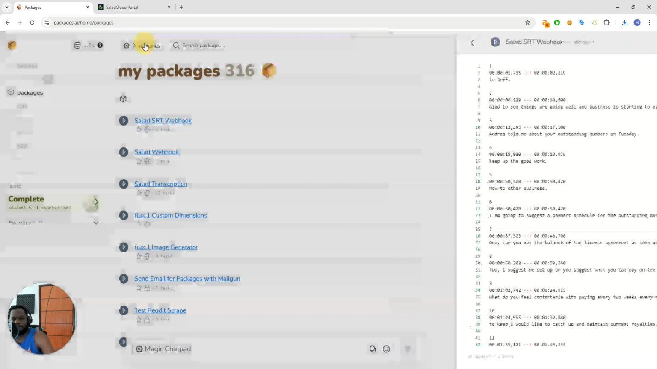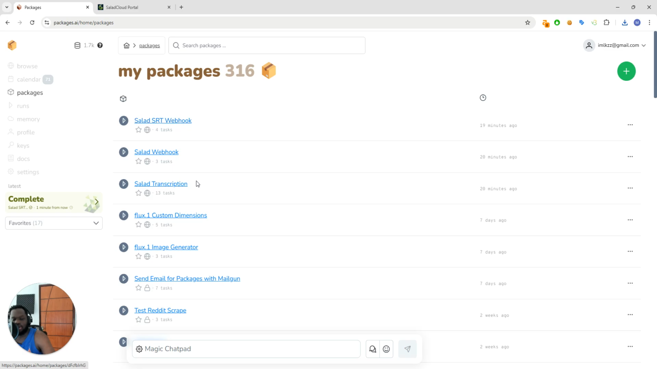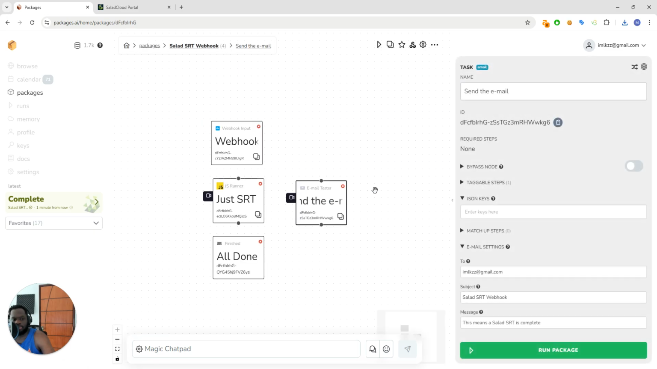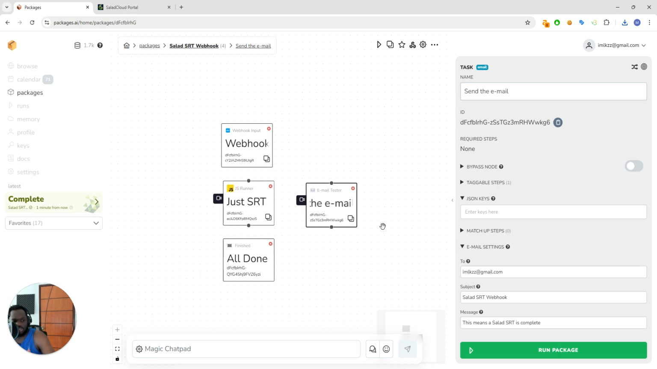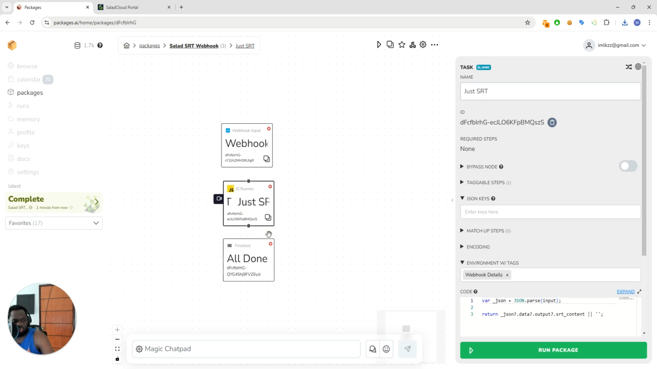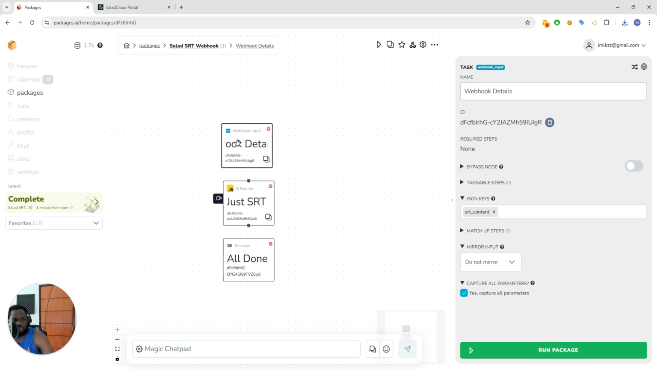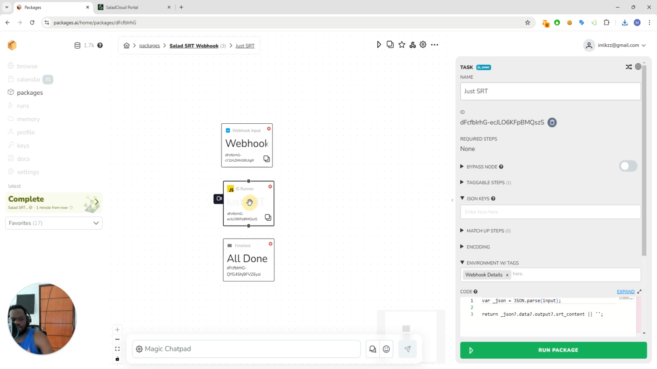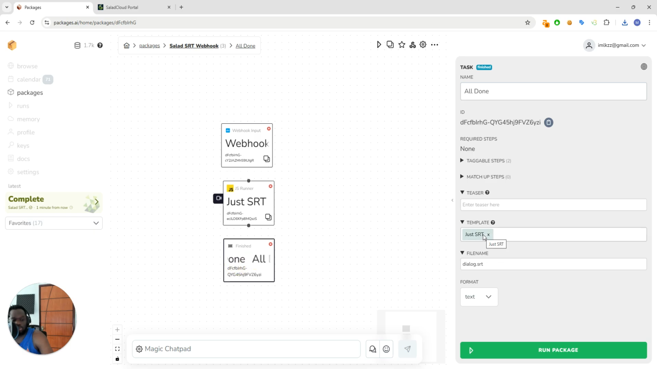Well, that's where this webhook comes into play. That's another package, so let's open that really quickly. In here, you'll see that it sends an email once it's finished, which I'm going to remove. But it also parses what Salad comes back with. What Salad comes back with is a piece of data, JSON, that says this is the SRT contents. So what this does is it returns just the SRT.